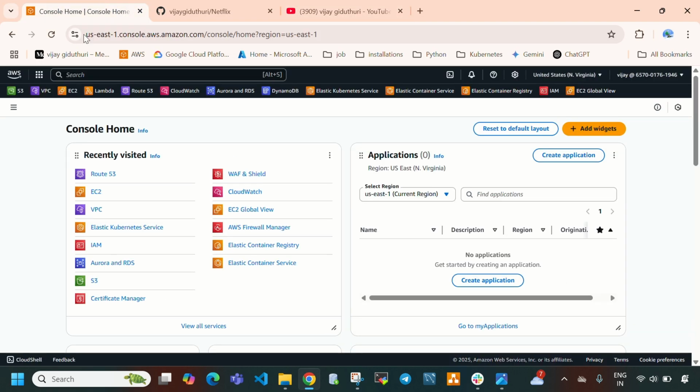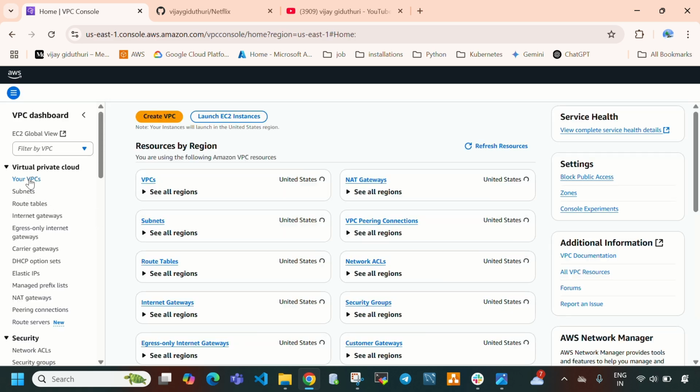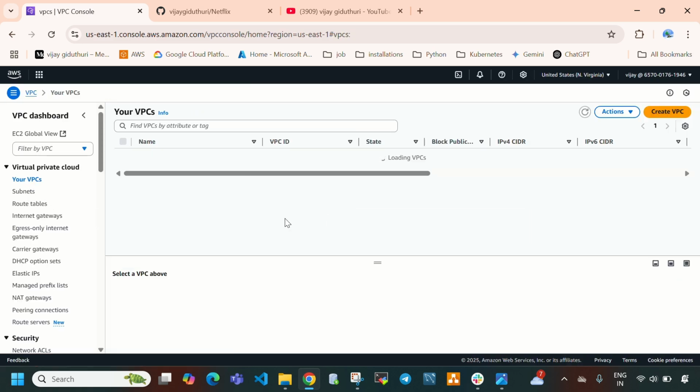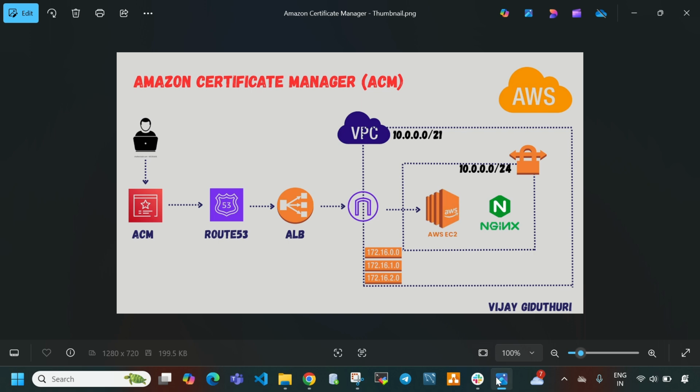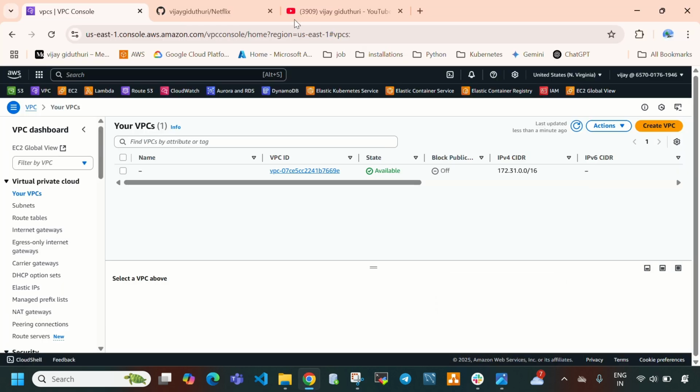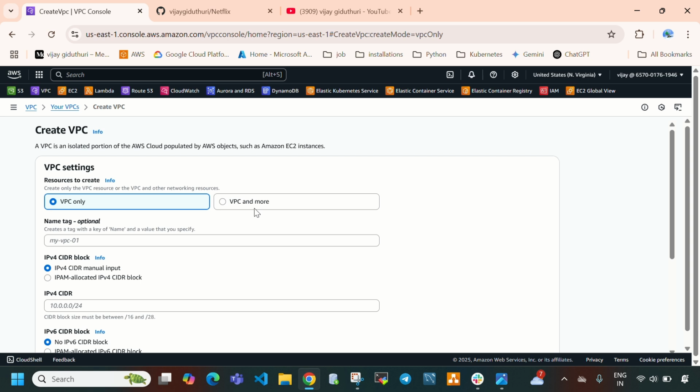So here you can see this is my AWS management console. First let's navigate to VPC and directly select Your VPCs. Currently we have only the default VPC. So first let's create a VPC. Directly come here and select Create VPC.